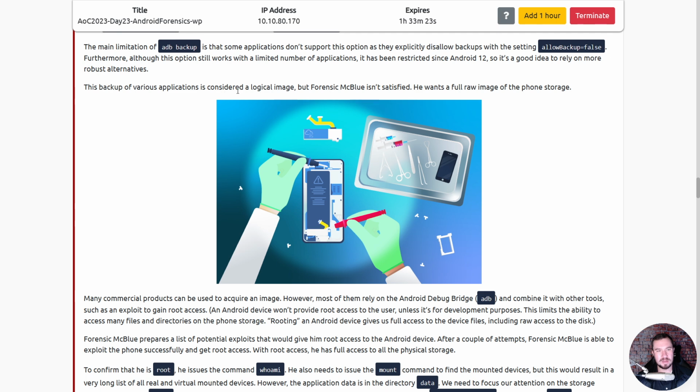The backup of various applications is considered a logical image, but Forensic McBlue isn't satisfied. He wants a full raw image of the phone's storage.